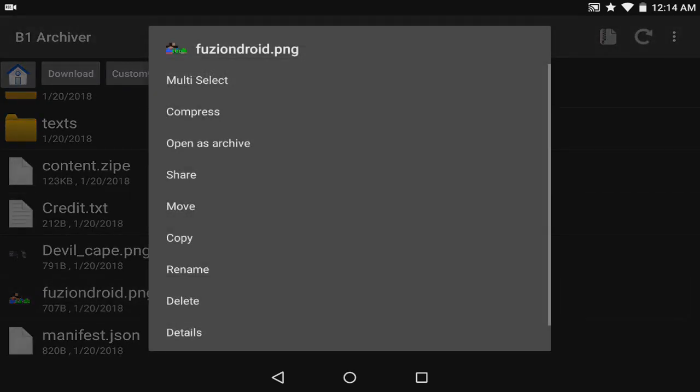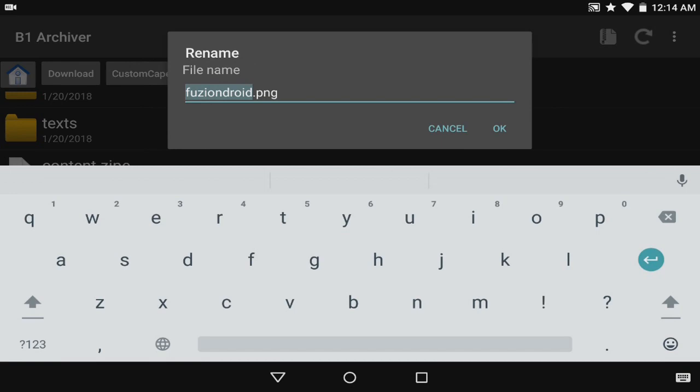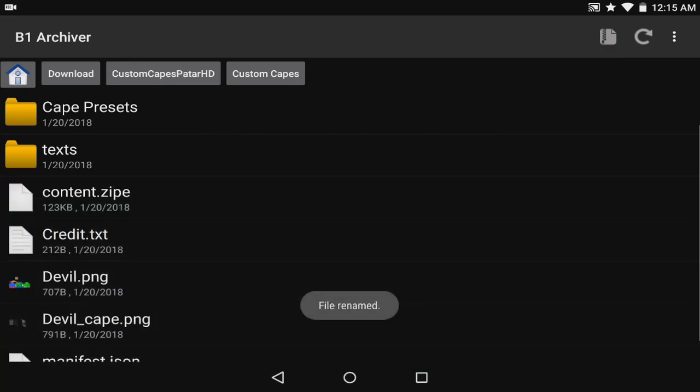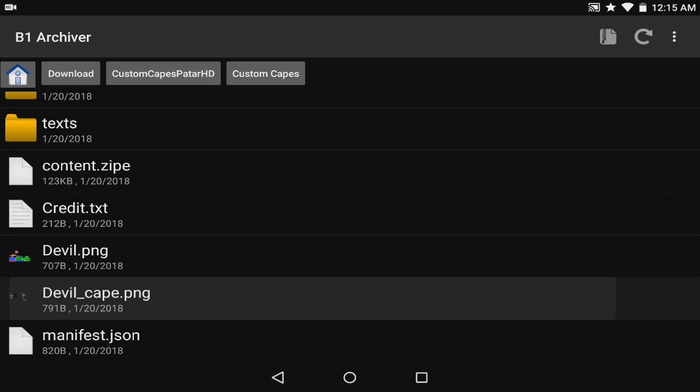Now we actually have to rename the file. So as you can see, it's called fusion.png, but we actually have to call it devil. So make sure it's a capital D-E-V-I-L, because that's obviously how you spell devil, and then press OK. So very, very simple.